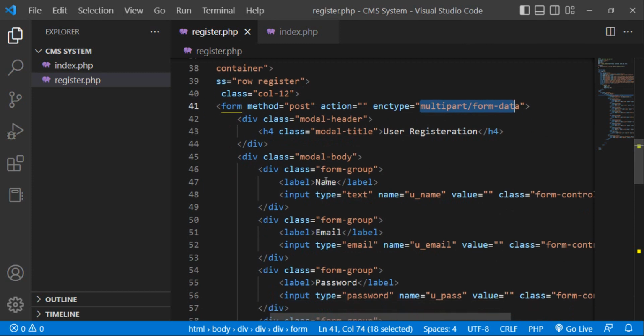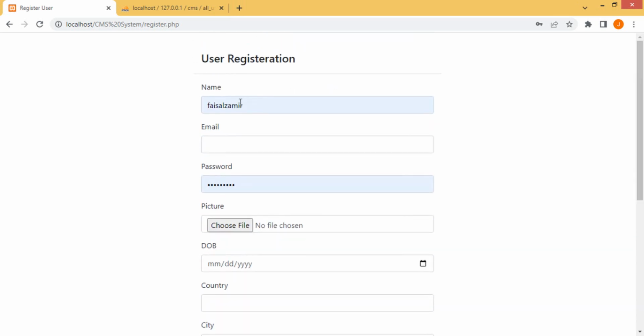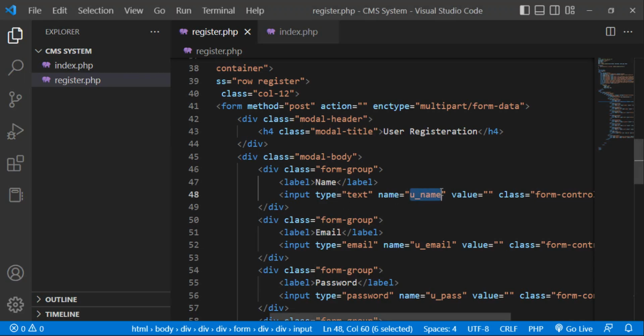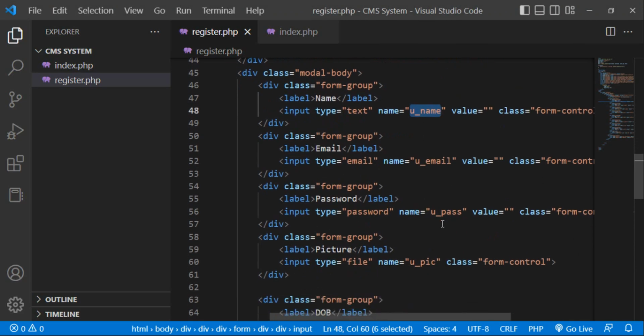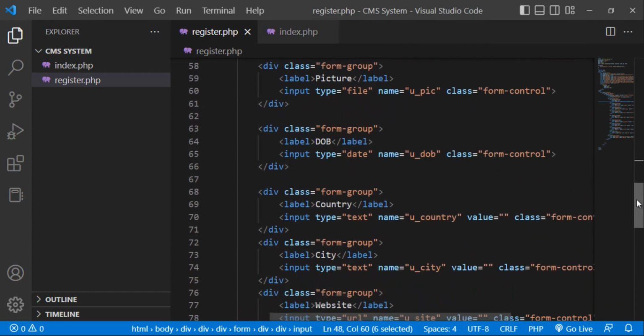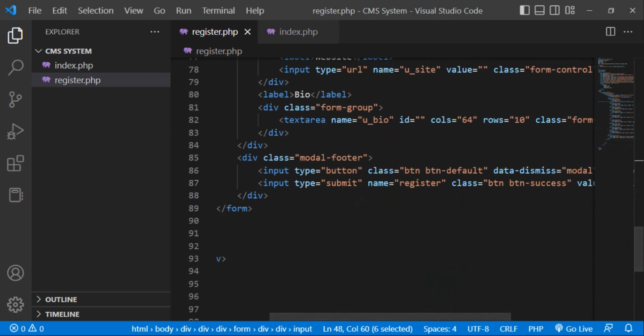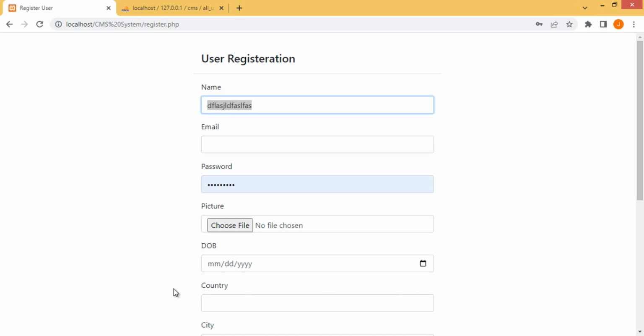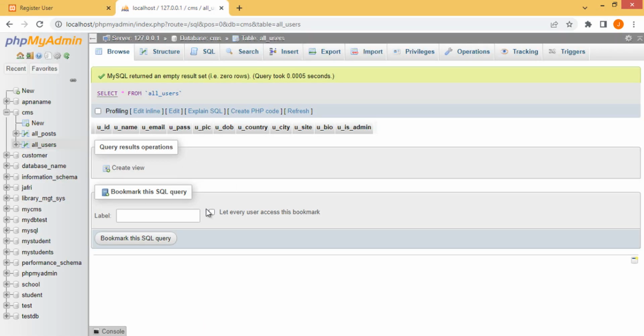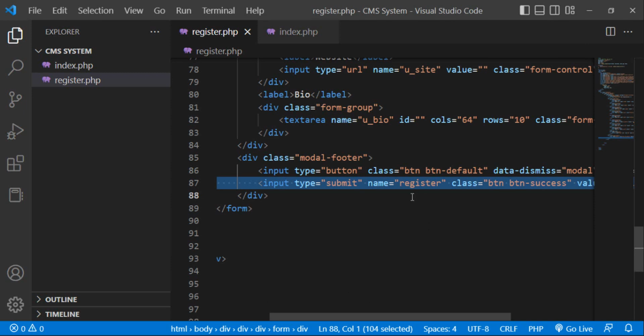Now there is another field, name. Its name attribute value is very important. The value of the name attribute is used to get the user's entry. When the user inputs here, this data can be fetched using this name attribute value. You can see uemail, upass, upic; these attribute values are very important. Now, this is a submit button. When the user clicks on it, the data the user entered should be stored in this table of the database. For that reason, the name attribute value of the submit button is register.